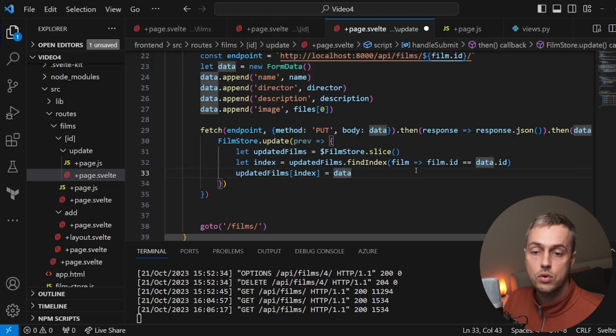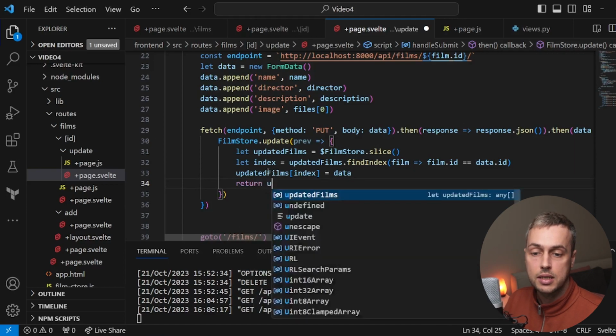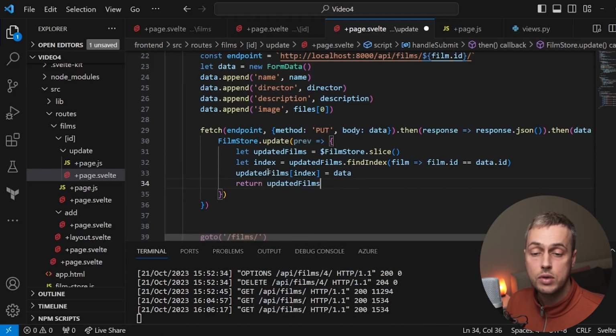And the final thing we need to do in order to reset the state in our film store is just return that updated films copy in order to reset that data.